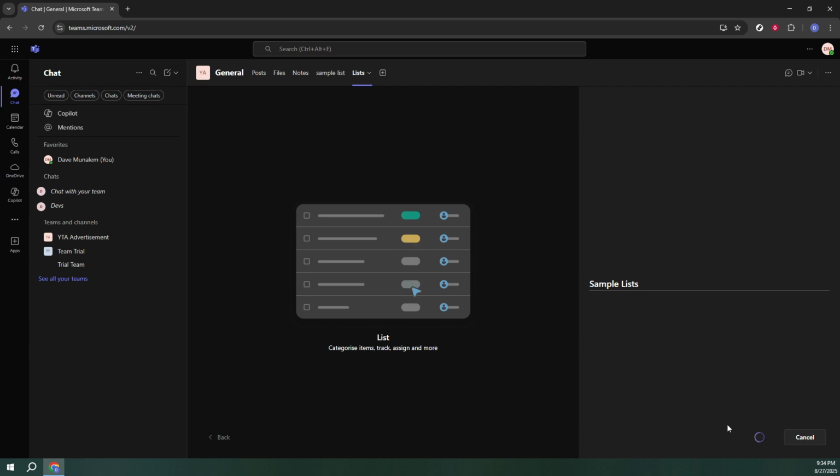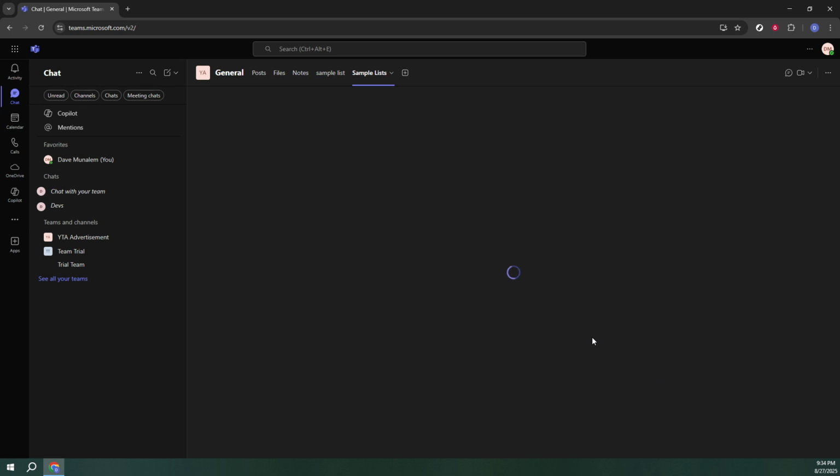With the list now created, you can customize it further by adding columns. Columns can represent different types of fields such as text, numbers, dates, etc., and you can format them to suit the kind of data you need to capture. And that's it. You now have a fully functional Microsoft list within your Microsoft Teams environment.